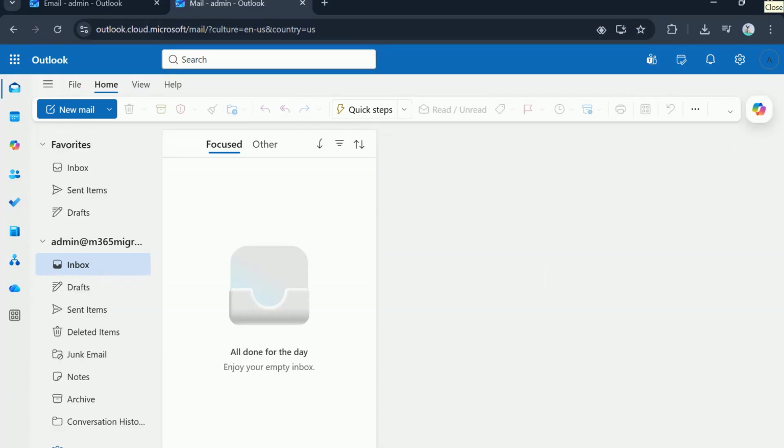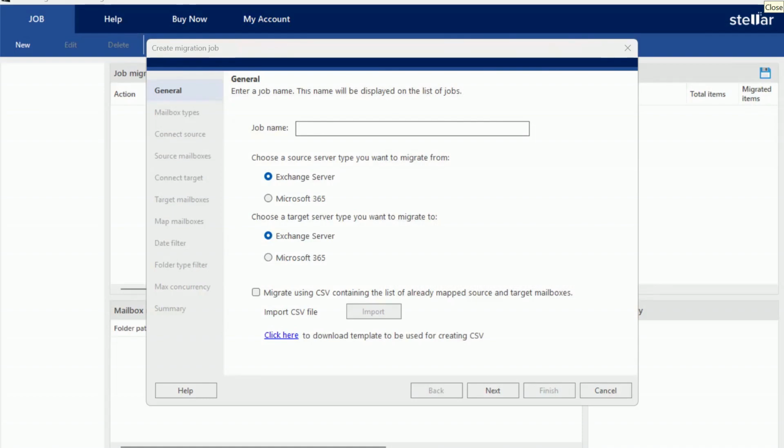Now let us open Stellar Migrator and begin. When you open Stellar Migrator for Exchange, you are greeted with a clean interface that asks you to create a migration job. Let's put Demo Migration as the job name. We are going to click on Microsoft 365 as source and destination as well. As you can see, you have the option to migrate to and from Exchange Server as well.